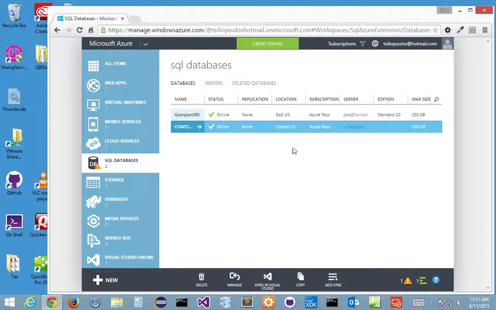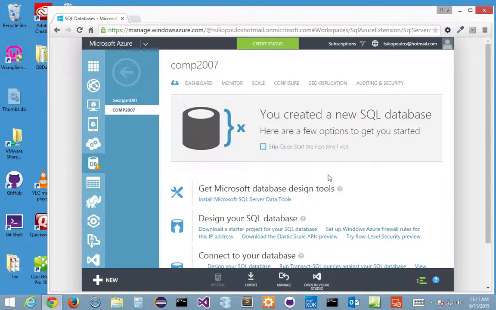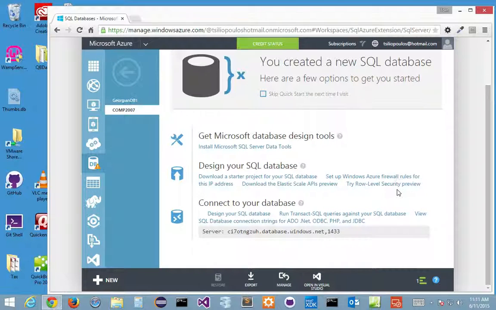Okay. So there's a little button here, this little arrow, which is going to take us into the dashboard. So here's our dashboard for my new database server, COMP2007, right? Our database on the server. And if you notice right here, this is my connection string, right? This right here, this CI 70 blah, blah, blah. This is my connection string. I may need that later on, but for now, it says, hey, let's set up Windows Azure firewall rules for this IP address. I can definitely do that.